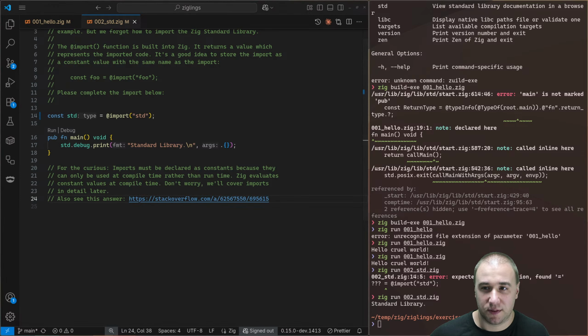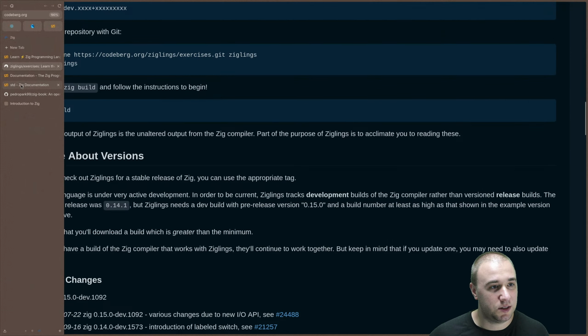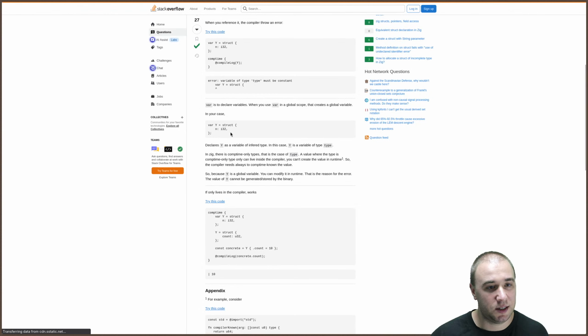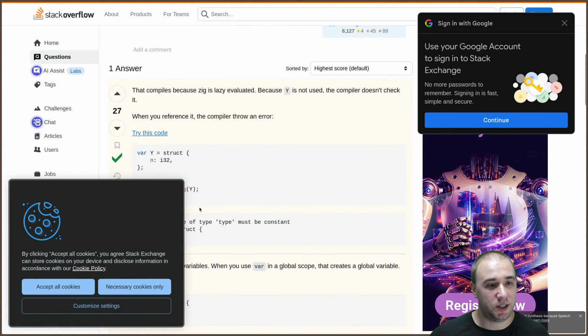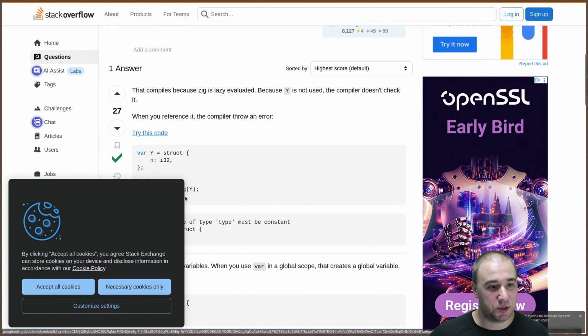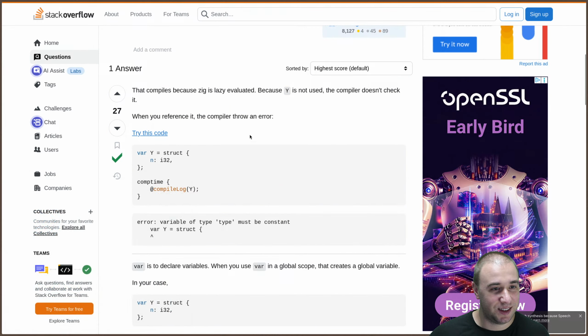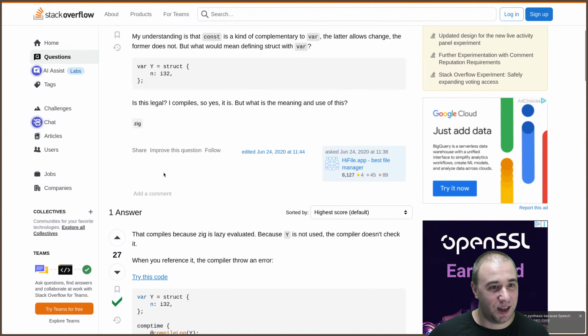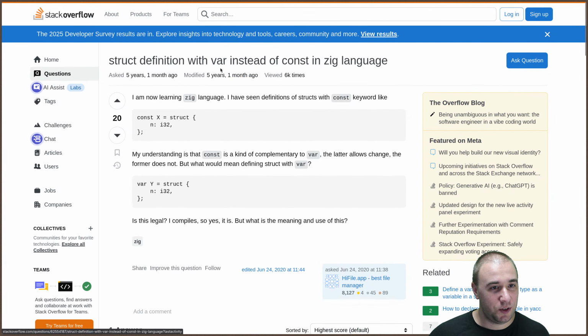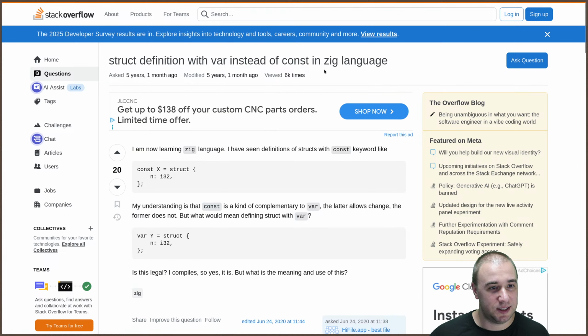Okay. Let me open it in a proper browser, not in some other browser on the side. Whoa, that's very white. That's a lot of pop-ups. There we go. Struct definition with var instead of const in Zig language.